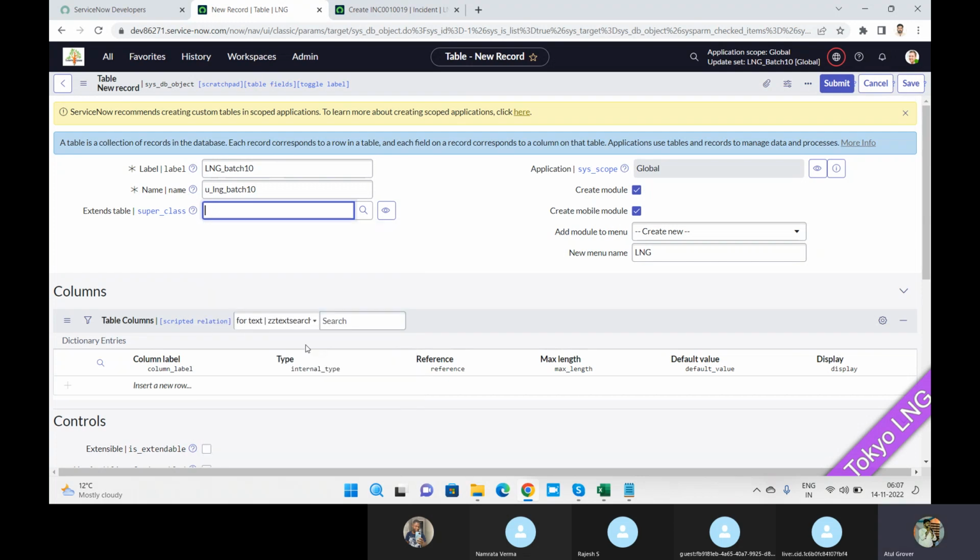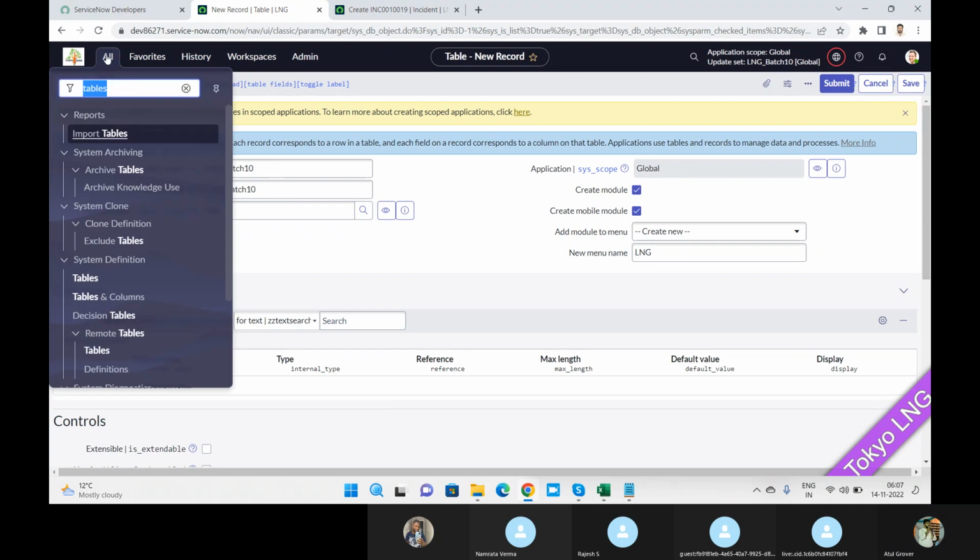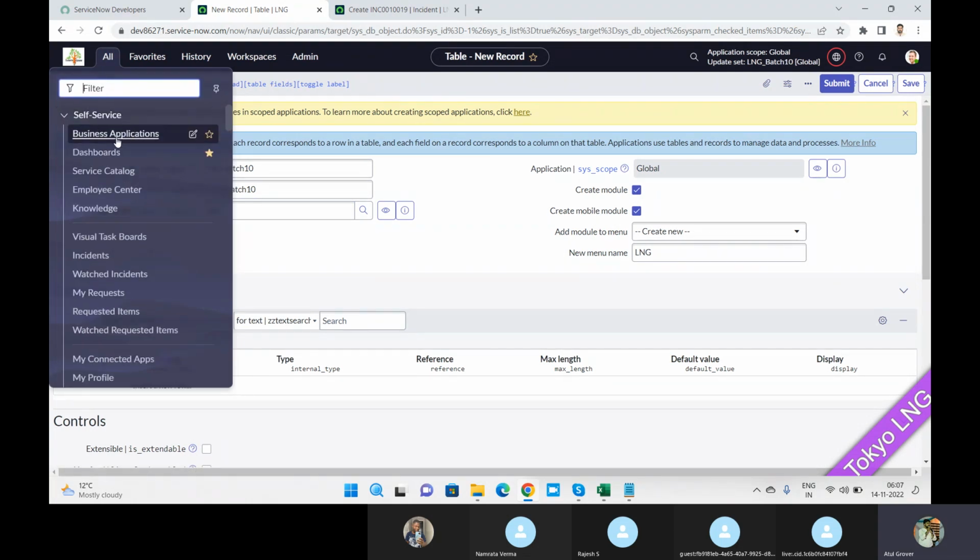Let's say I'm putting the task table here. Then application as global, because we're in global now. Create module, this one. You're seeing these options, right? Application and modules. Do you want to create a module? I said yes. Do you want to create a mobile module? Do you want to see it in the mobile as well? I said yes. We will discuss this mobile app as well. Don't worry.